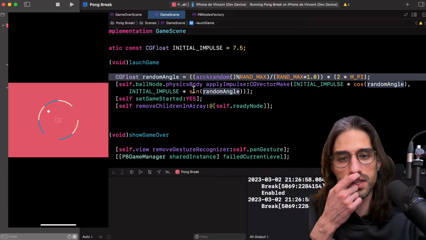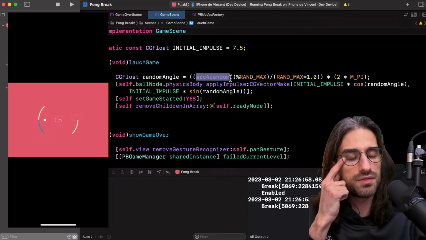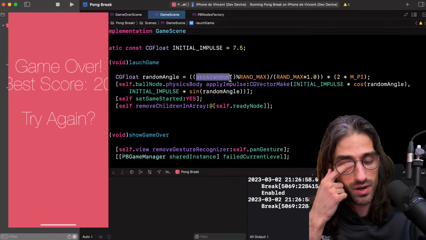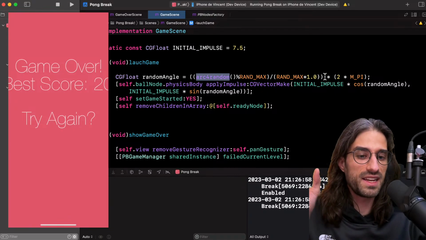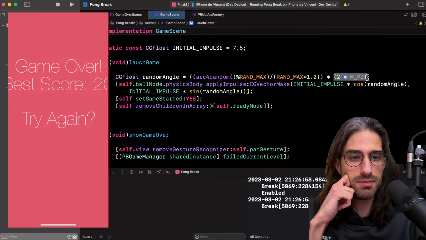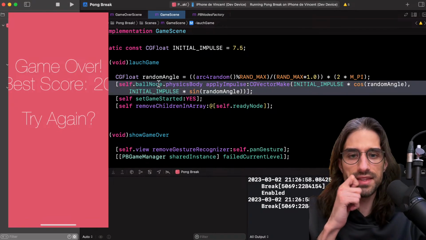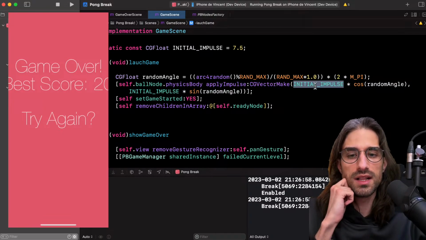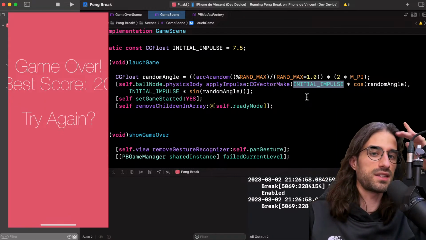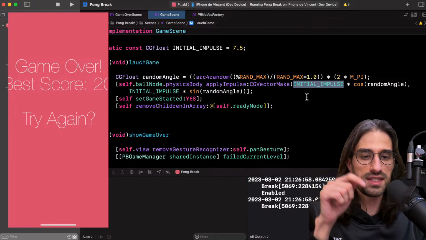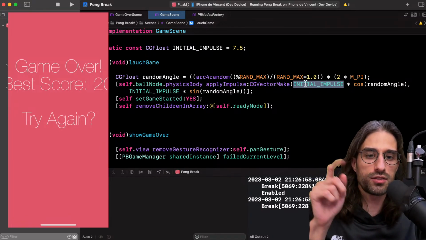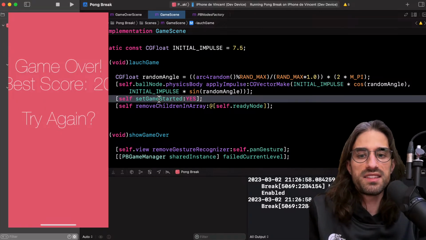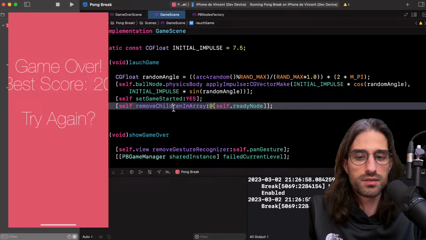Arc4random is the method that gives a random integer in Objective-C. I guess I scale it so that it's between 0 and 1, and then I multiply it by 2 pi. Then for the ball node's physics body, I give it an impulse, which is going to be a constant times the cos and the sine of the random angle. To give it an impulse across the x and y direction, I project my vector using cos and sine. I start the game and I remove the ready node, which is the label.